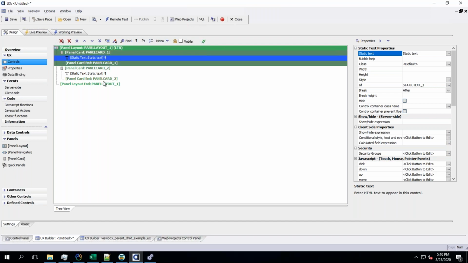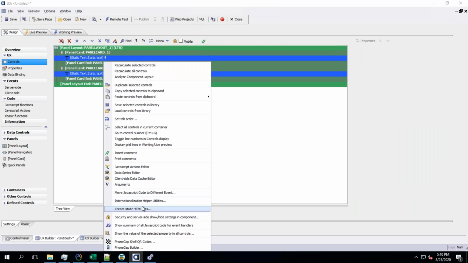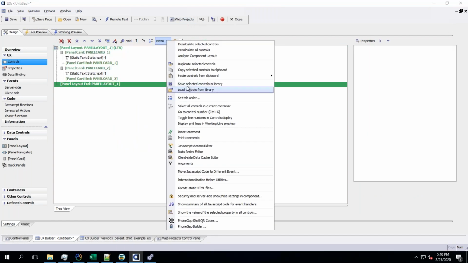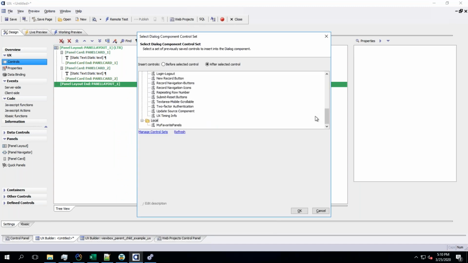And again, all I did was highlight the controls I liked. I did a save selected controls to library. And then if I actually have some controls, I can do load controls here. If not, I can go to this menu up here and also do load controls. And you can see there's already some predefined ones in here, some date range selectors, some buttons, list navigation buttons, things like that. But then you can create your own and have those available in your projects. It's pretty nice from there.